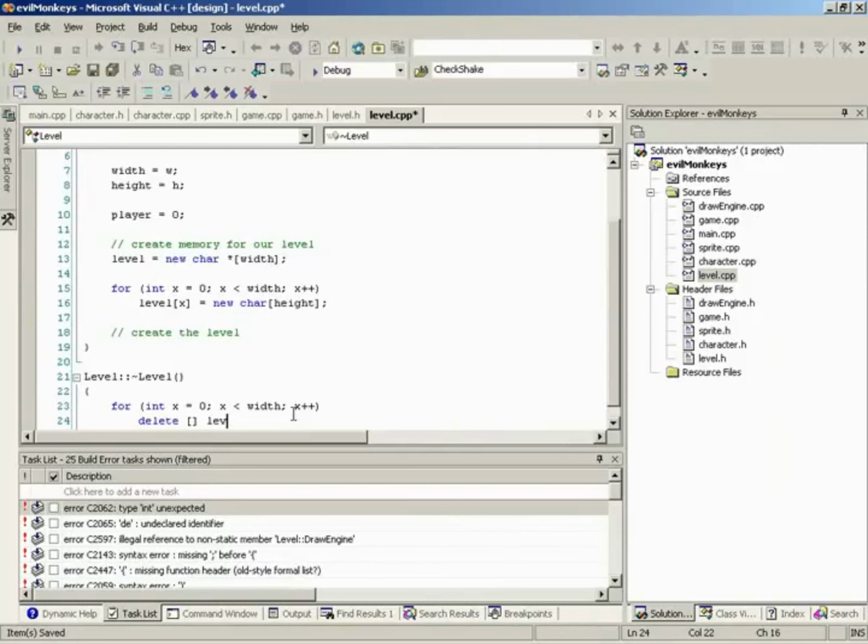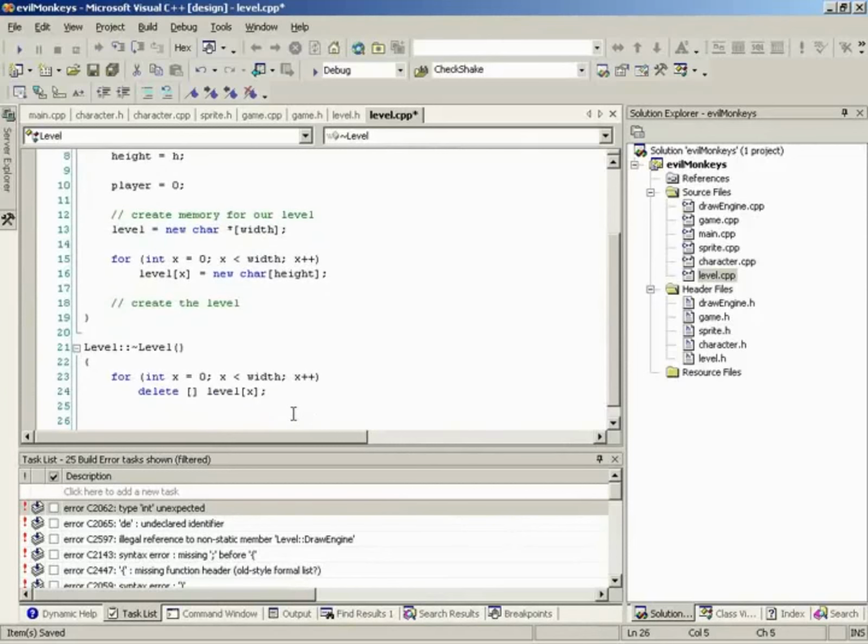So after that, we can just say level x. Does that make sense? So we're effectively deleting each column. After we deleted each column, we need to delete the character pointers. So we're just going to say delete, with brackets, level. Simple as that. So that's all there is to creating our level. Well, allocating the memory and deleting the memory.